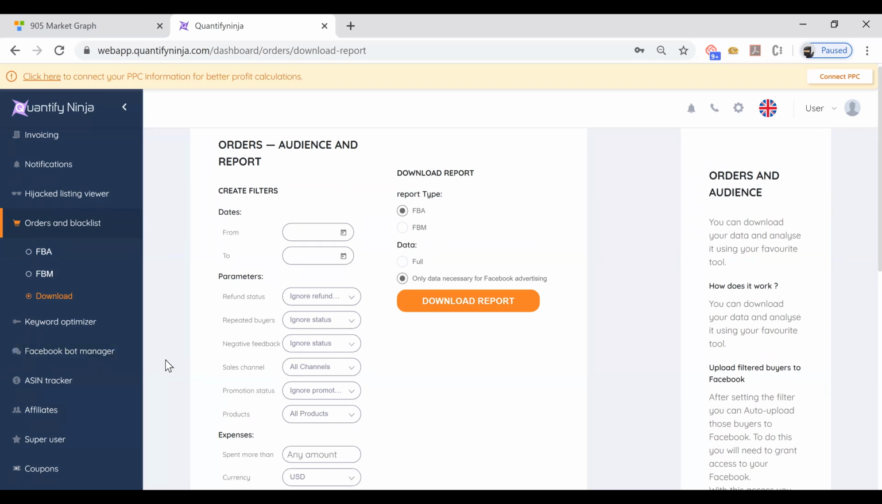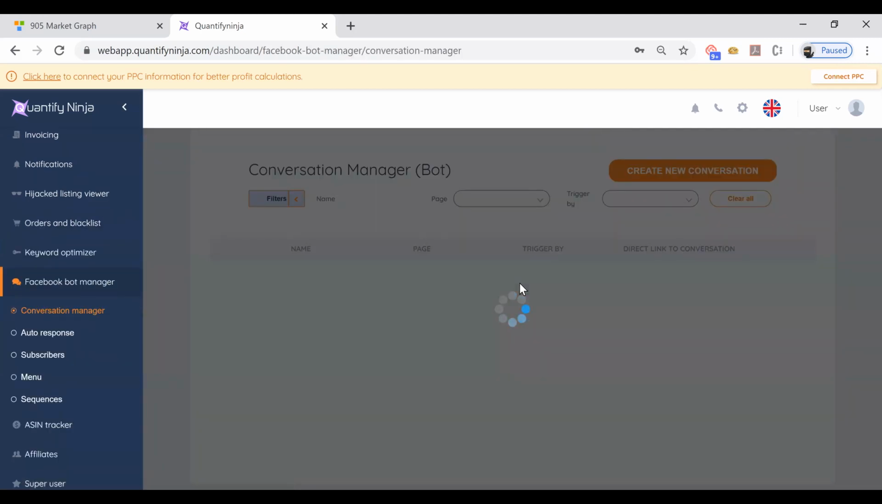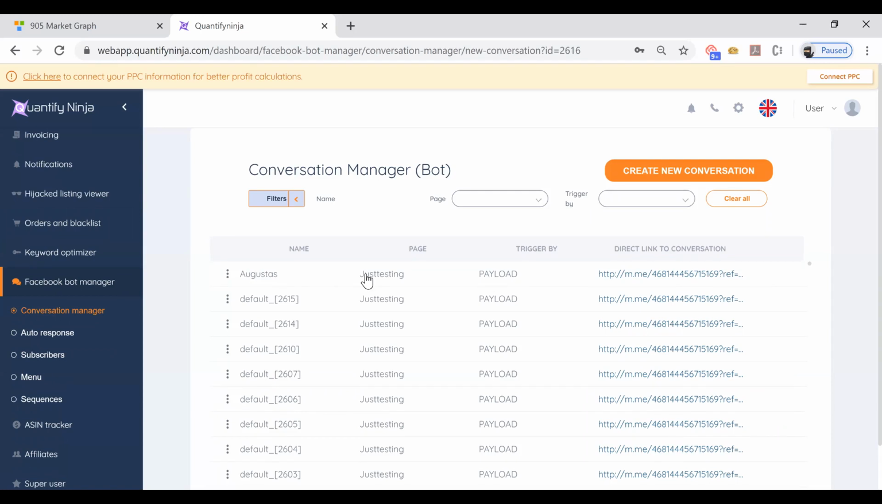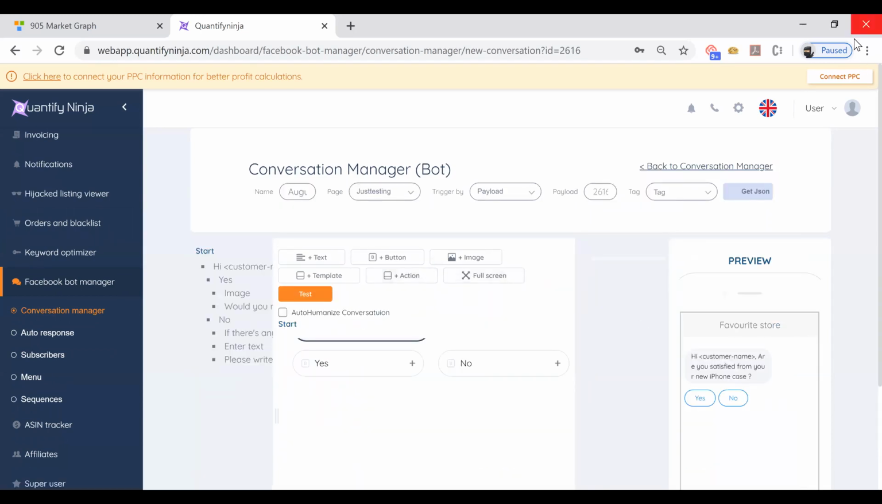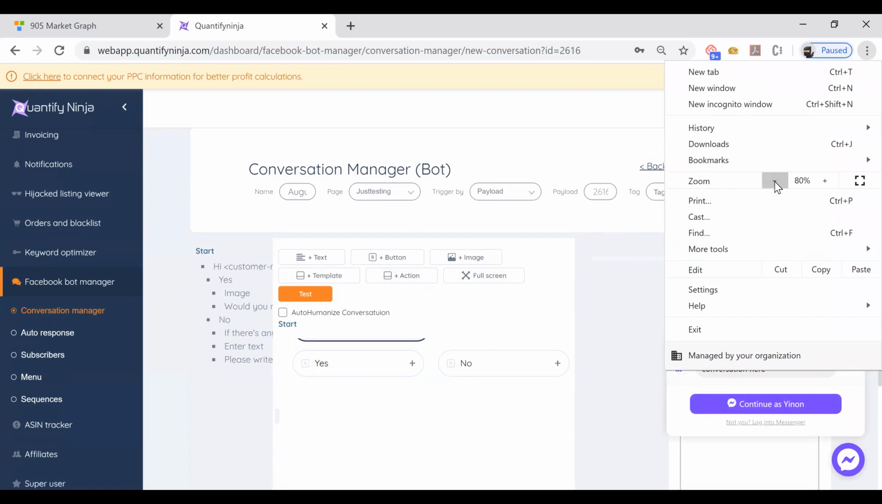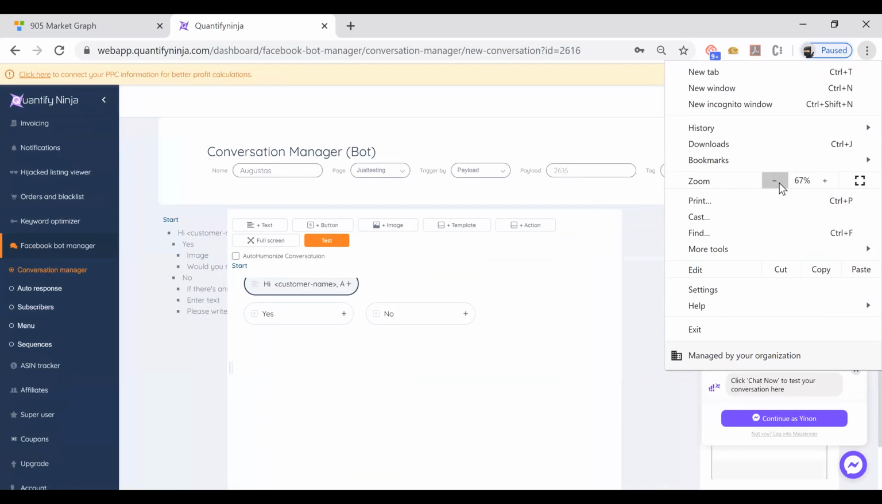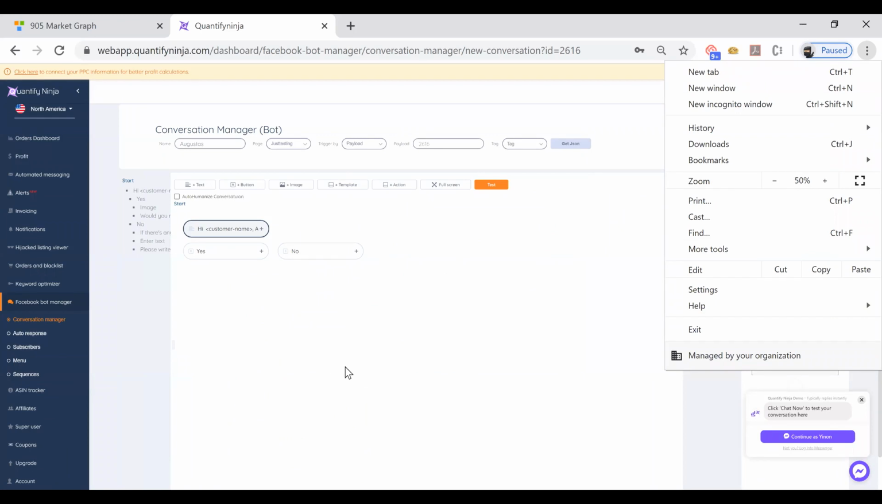More about Facebook. Along with the notification for Facebook, we also have a Facebook bot manager, which you can also use to target your customers. Let me just zoom out a little bit. Okay, so what you can do here is prepare a conversation that will then be triggered with advertising ads or a specific post on Facebook. If someone writes a comment, the messenger will pop up.